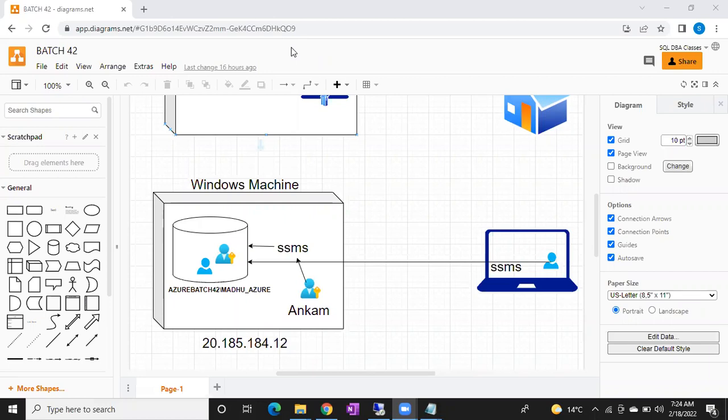Okay, let's check other answers. Anand, resources that are accessible by principal. Okay, fine. Madhavi, what resources is login accessing? Which resources are we able to access?